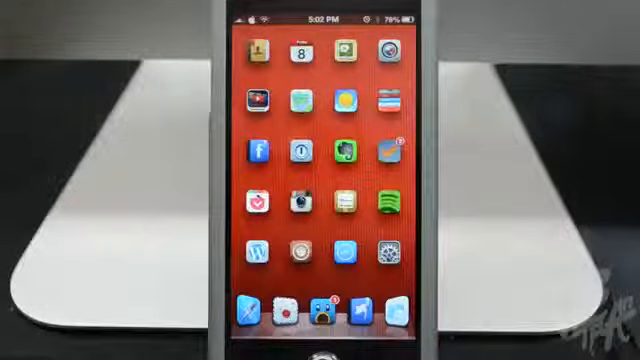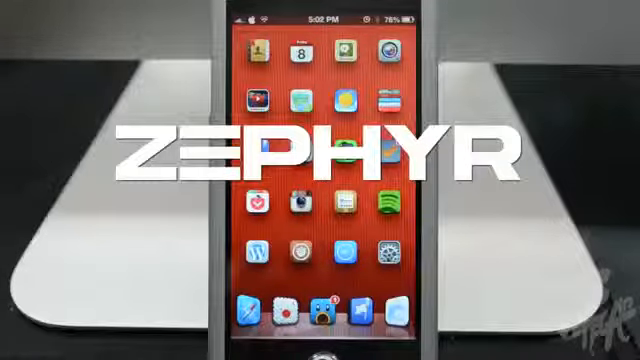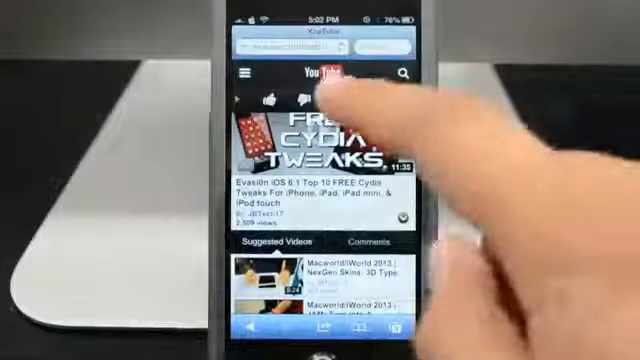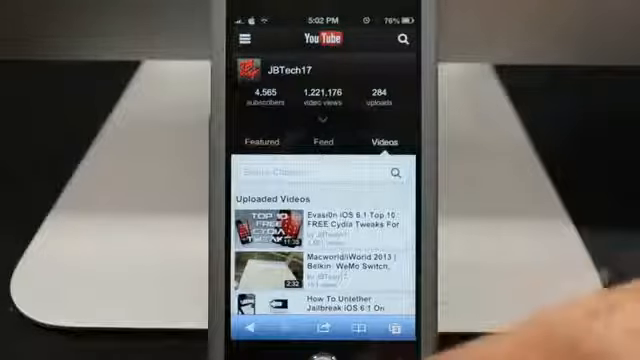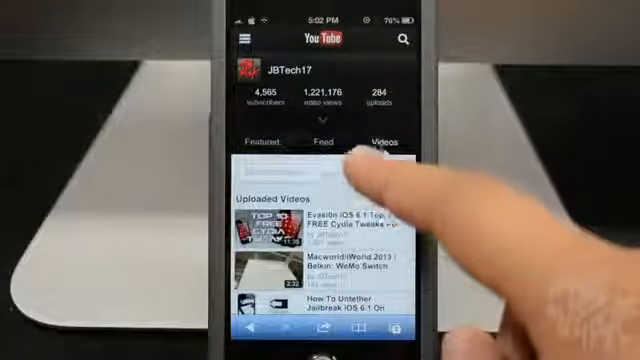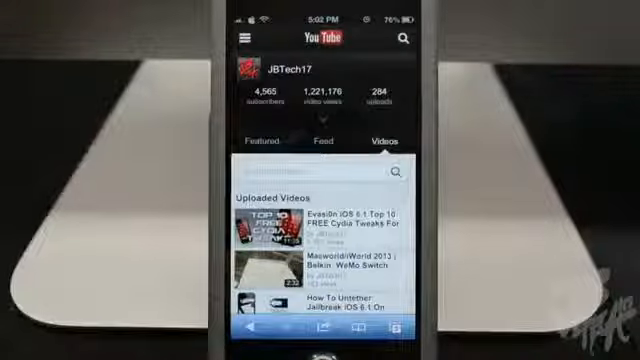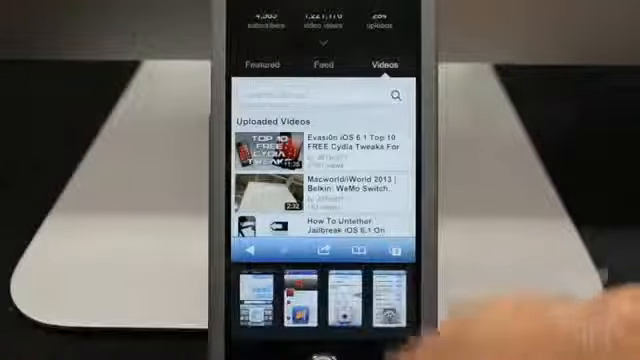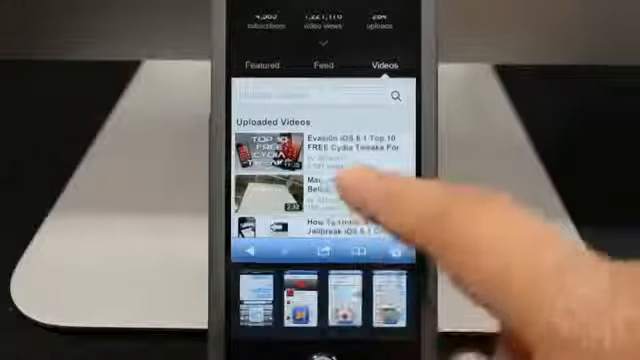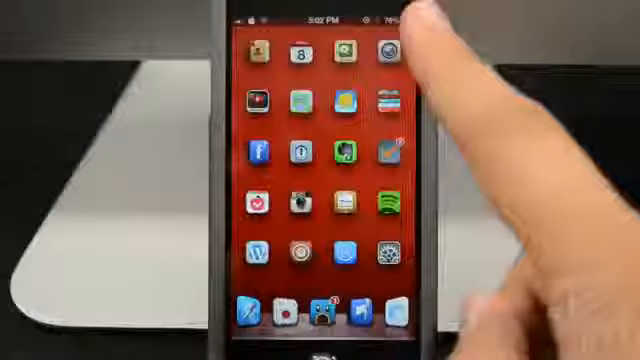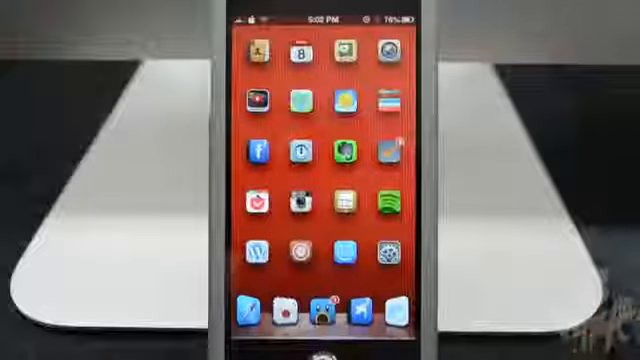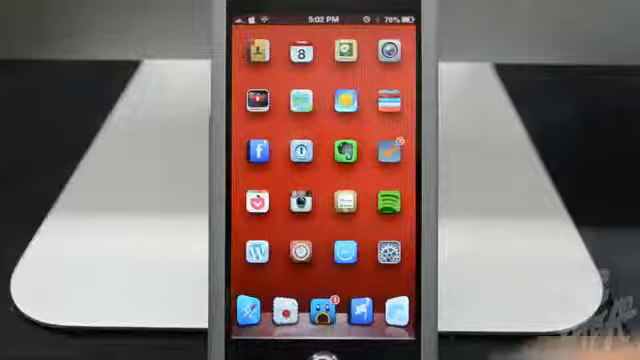Now we're going to check out this pretty cool tweak called Zephyr, and this is available for $5. It is kind of pricey for what it does, and simply what this does is it gives you better gestures. So if you open up an application, you can simply swipe from the bottom up, and it would actually close it out. Instead of hitting the home button, you can either close out the app, or you can activate the task switcher or multitask switcher, whatever you want to call it, just by using Zephyr.